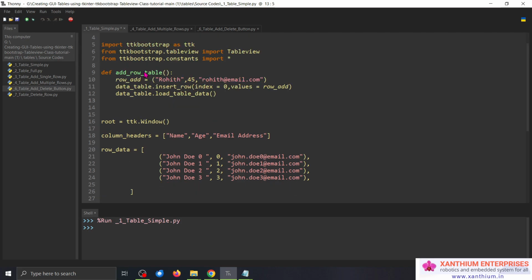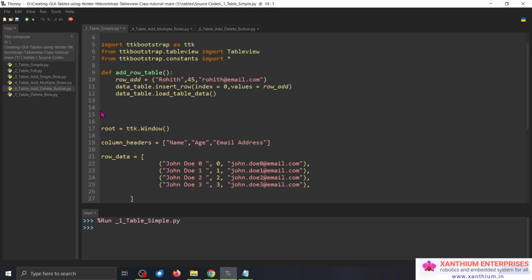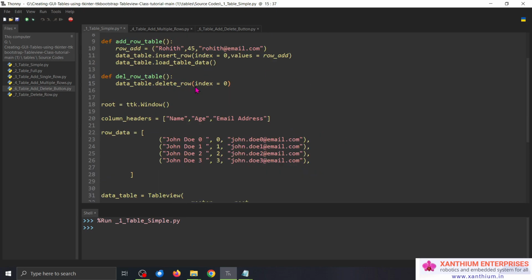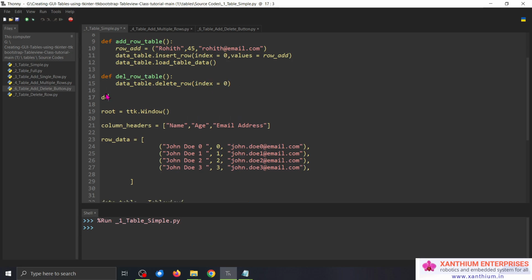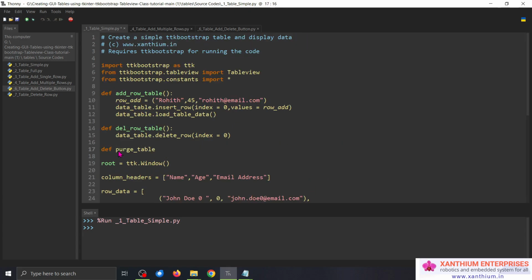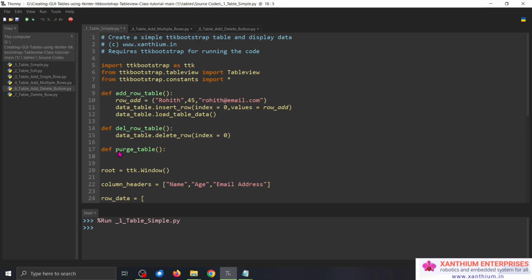Now we have to create a button to delete the data. So we have to use def, it will be this one, del_row_table. Now I'm providing the index equal to 0. That means it will delete from the first row. Now I will also add another one, that will be def. We have to purge the whole table, so it will be called purge_table. This function would completely remove all data from the table.